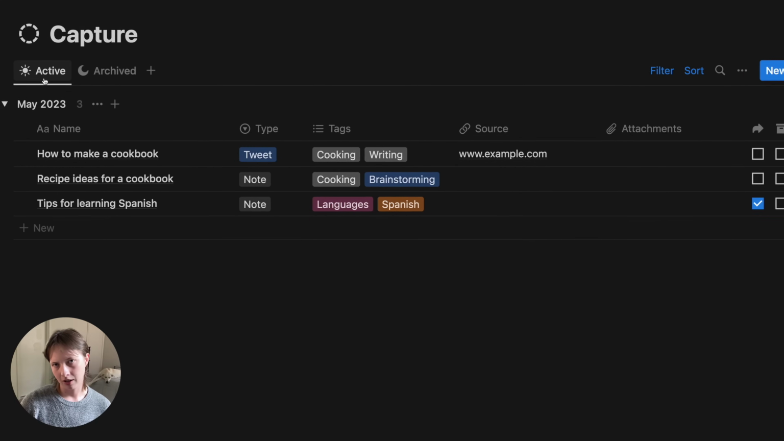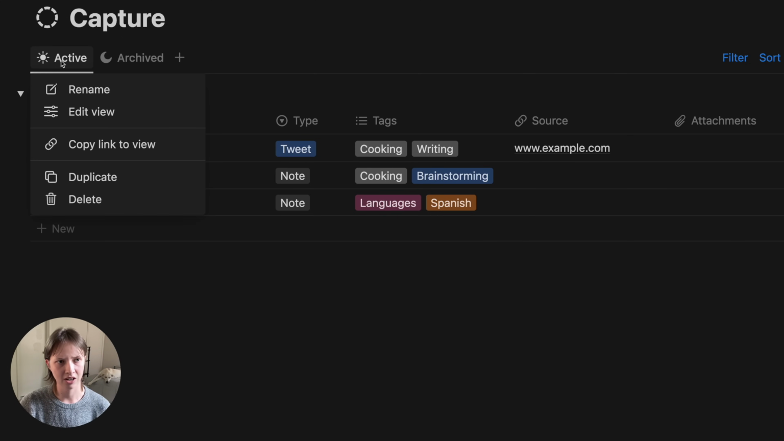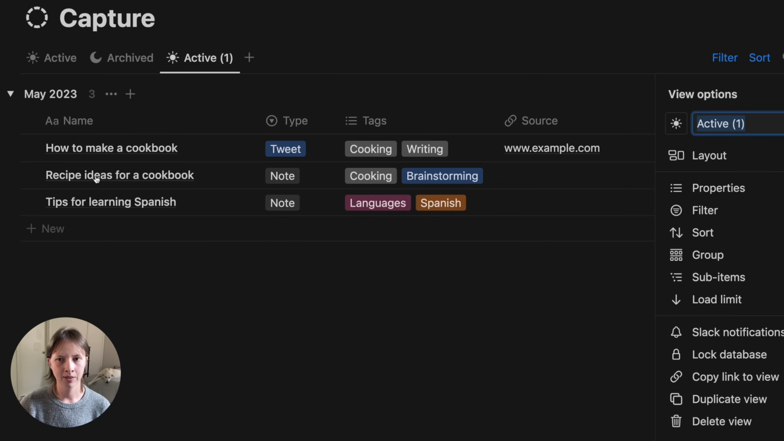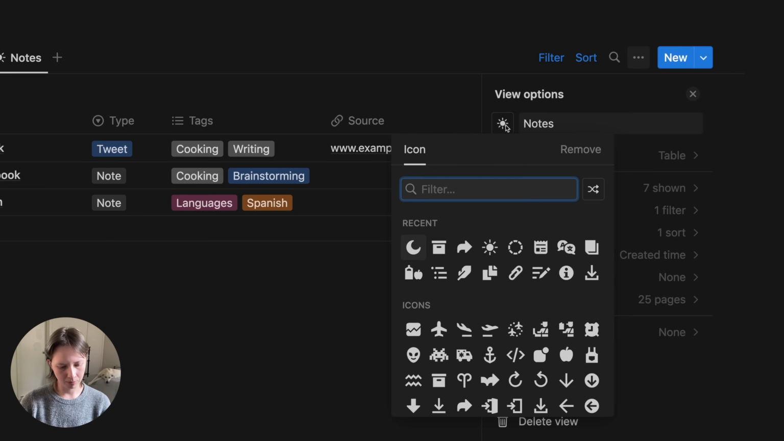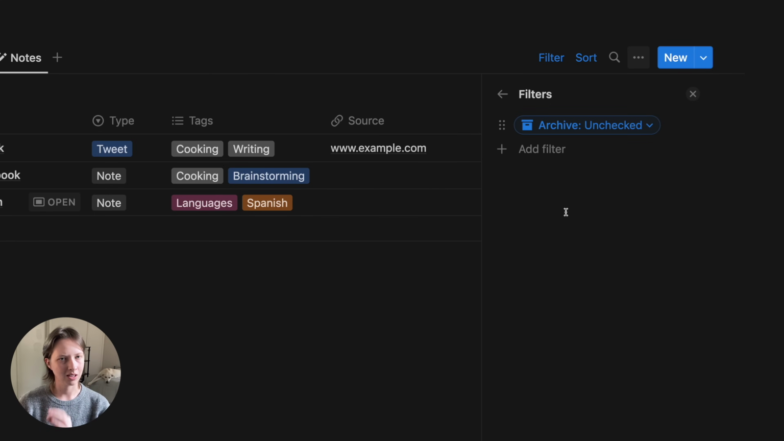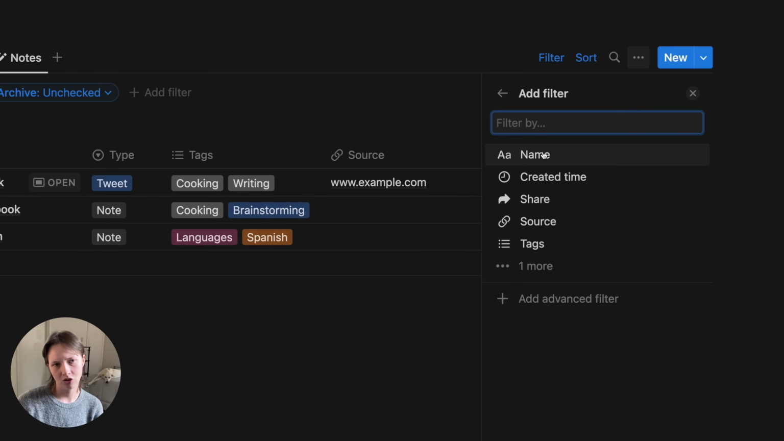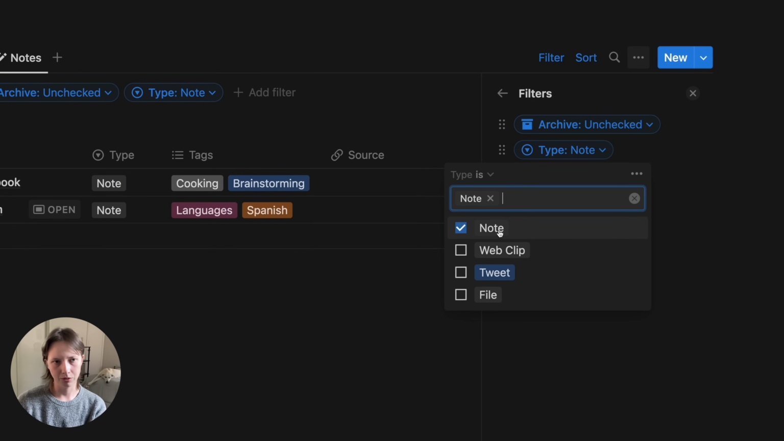So we can just stop here if we want to, or if you want to create even more views, maybe for each type of note, that might be useful. So what I'm going to do is again go to active, duplicate, maybe create a view where I can view all of my notes and change this icon maybe to a writing icon. And I'm just going to make sure that this filter has another filter in addition to archive being unchecked. So this is just going to be active notes, where the type is also a note.